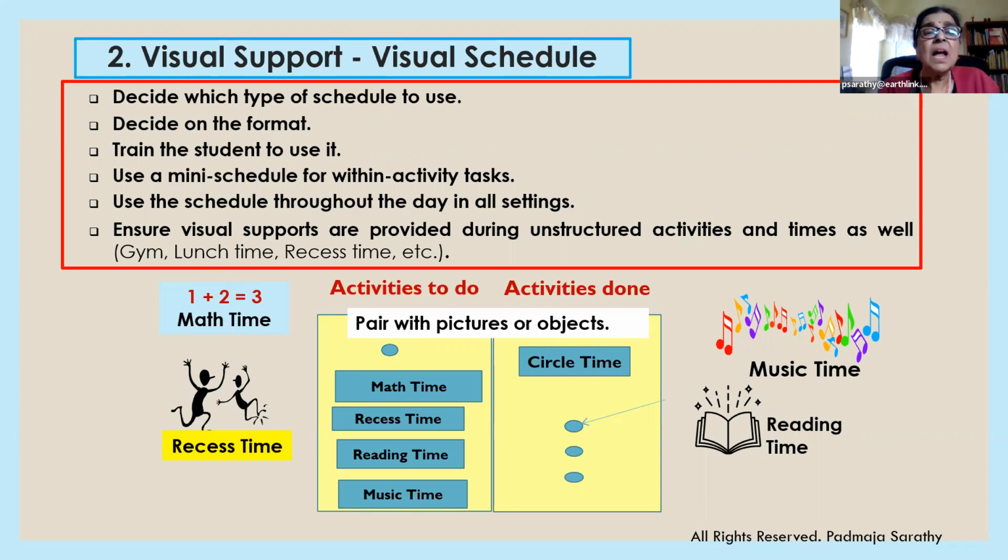So decide on the format, and train the student to use it. Use a mini schedule within the activity and use the schedule throughout the day in all settings. In some situations, like gym or lunch or recess, the schedule, the visual support, should also be provided.